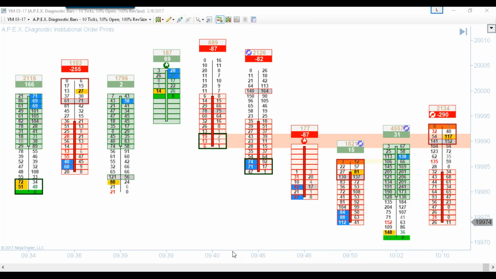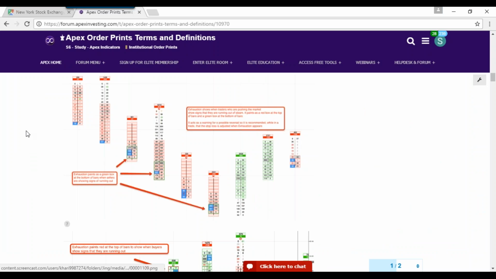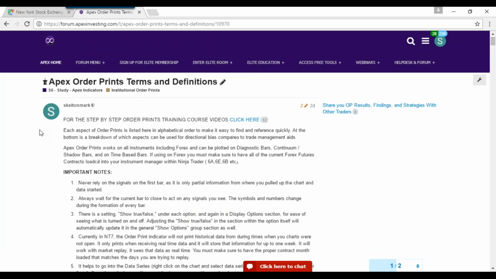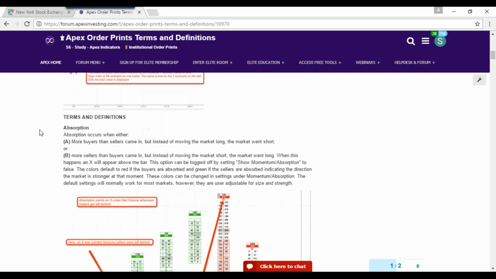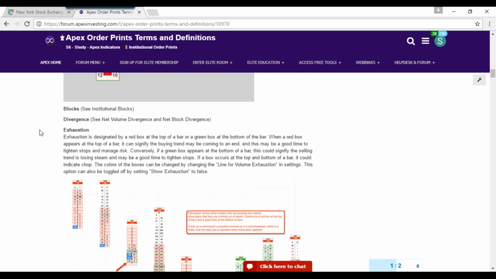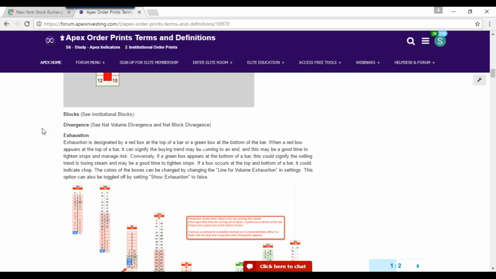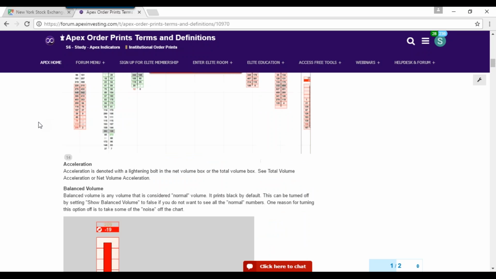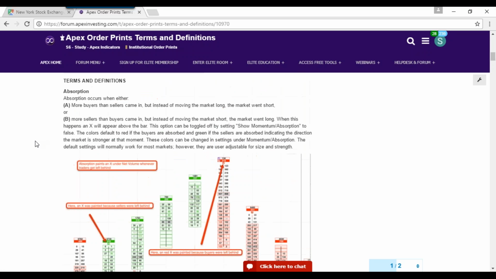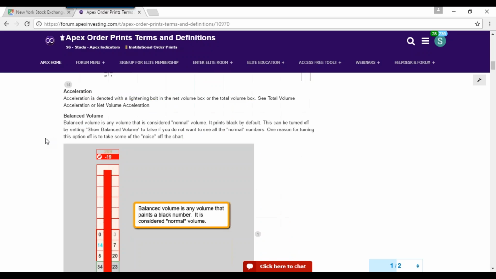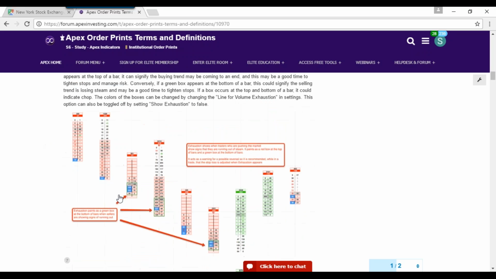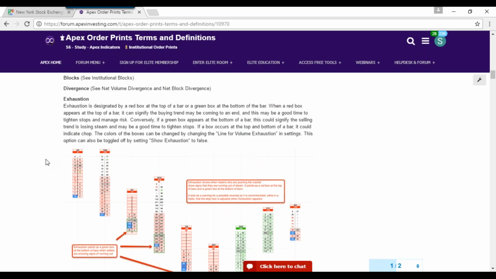So go through the training course, go through the forum post. Once again, each one of these things is listed out alphabetically for easy reference, with written explanations, screenshots, and arrows. If you ever forget, what is that blue shade again? I am confused. Well, let me go to the order prints terms and definitions page. If I forget what that blue shade was, I don't have to go through hours of videos. I go to terms and definitions and just scroll through the screenshots. There it is, the blue shade. What is the blue shade?